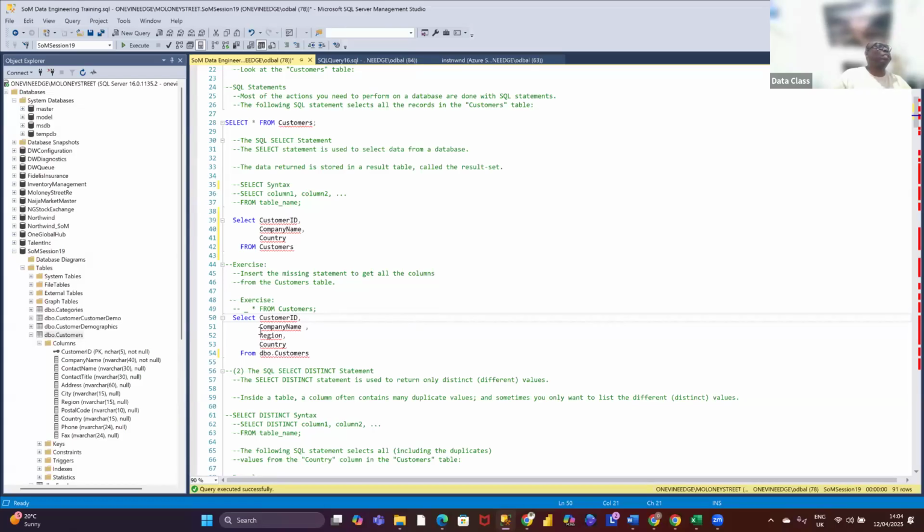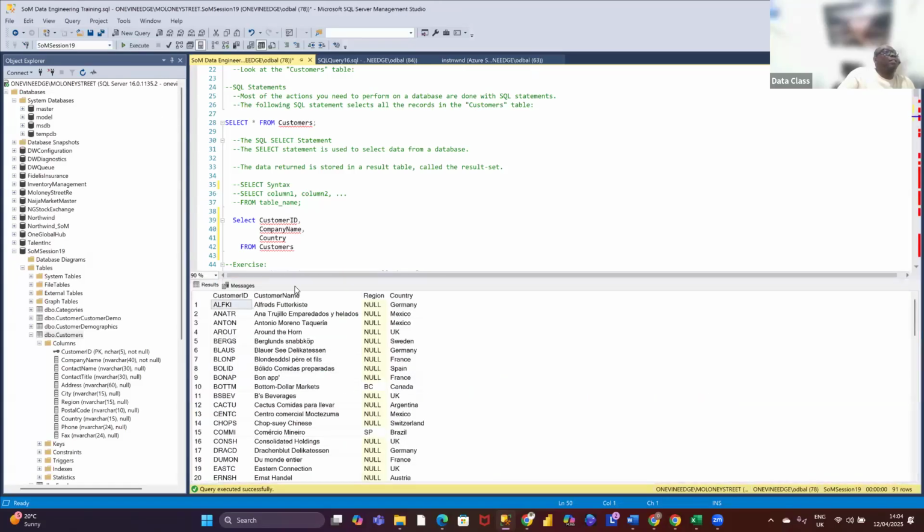So for example, now I want to change this company name to customer name rather than company name. I will just come here, select company name, and then I'll do AS, and then I say customer name. Okay. So now if I execute this, it's not going to display company name again. It's going to display customer name. And you can see here, it's now changed the name to customer name.